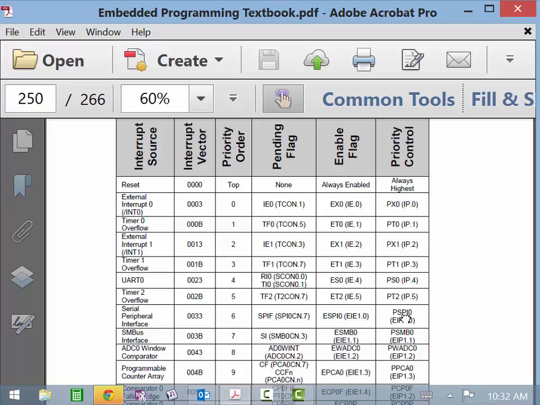Now, all the interrupts other than the reset have to be enabled. If we want to use interrupts, we have to enable the interrupts.